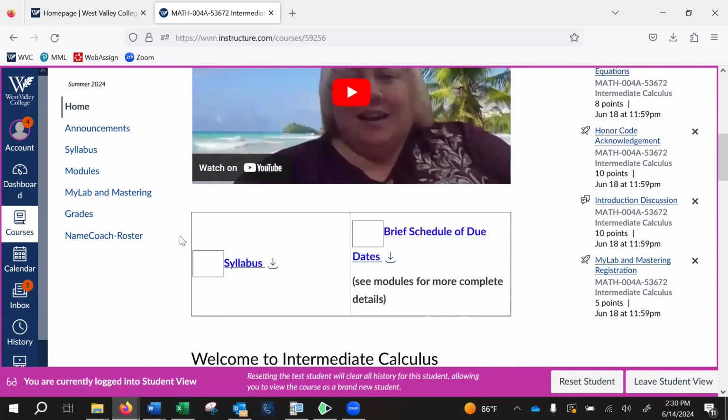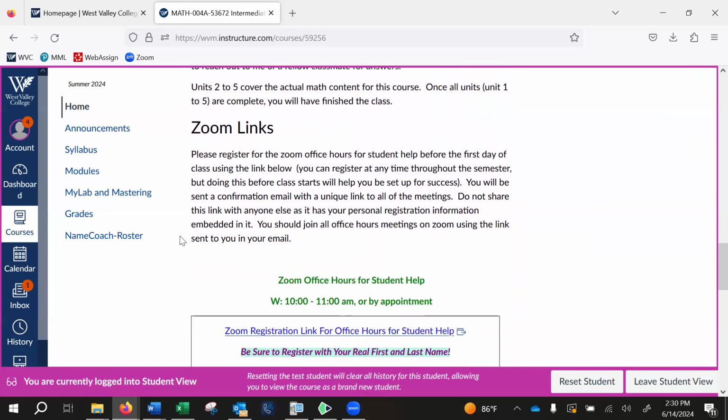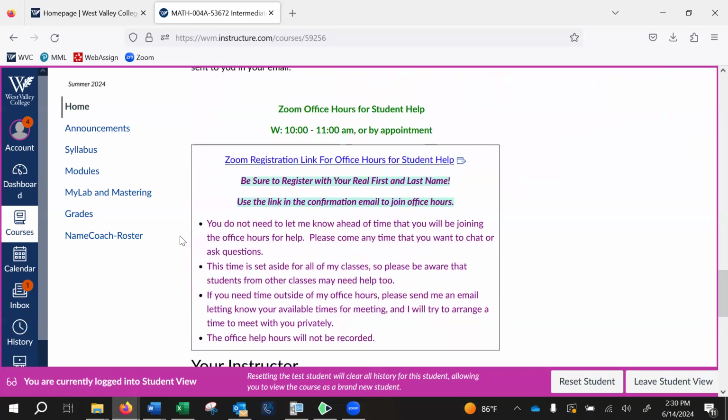I'm guessing you've already seen the first page, so I'm not going to go through all of this, but I do want to point out, if you haven't registered for the Zoom link for the office hours yet, the link is right here, and you'll just register with your name. Make sure you use your real name, and that it'll send you an email that you can join office hours with. If you're wanting to schedule an office hour for help, you'll do that through the calendar link over here in Canvas.